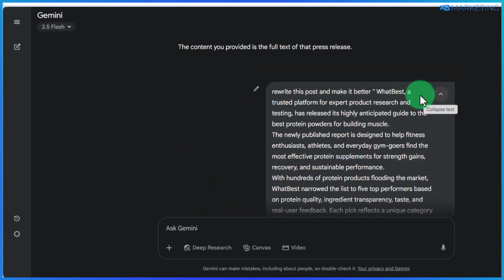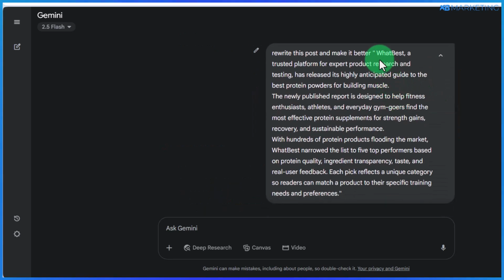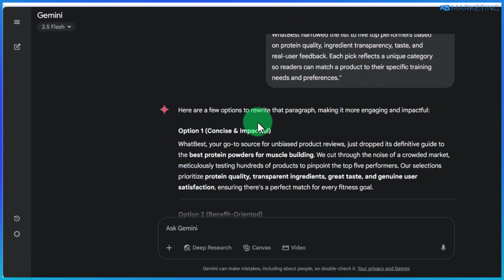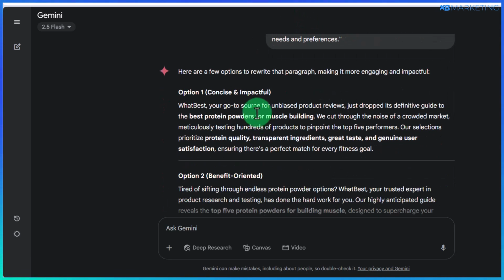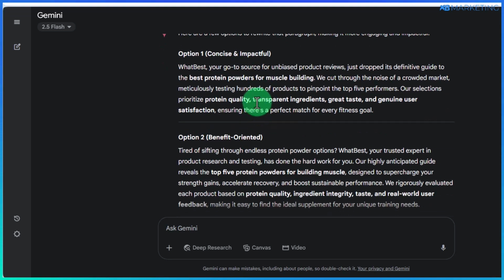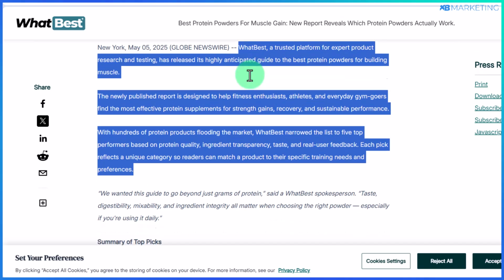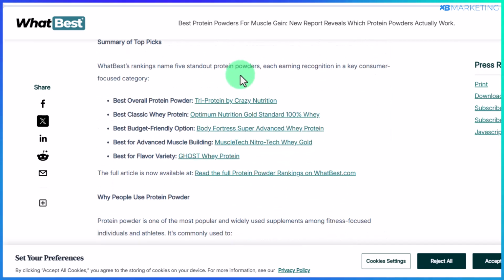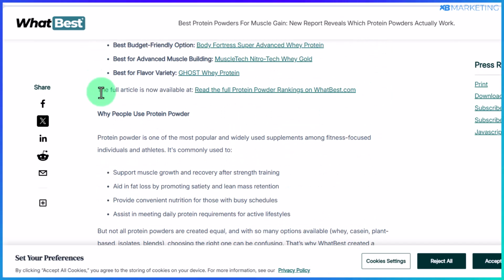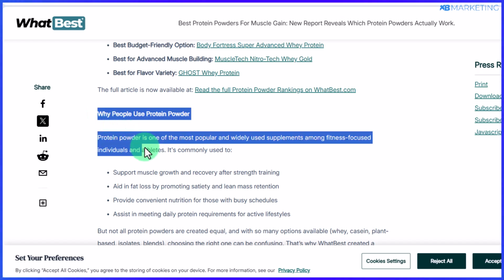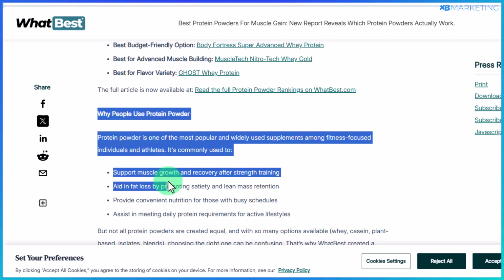You want to also enter double quotation marks, and paste in that section you copied from the website right here. Once you do that, as you can see, Google Gemini is basically going to give you several options that are completely rewritten, and this is not going to be detected as duplicate content. Once you've rewritten that section of the post, you want to repeat this step for each section until you rewrite the whole content of the website.